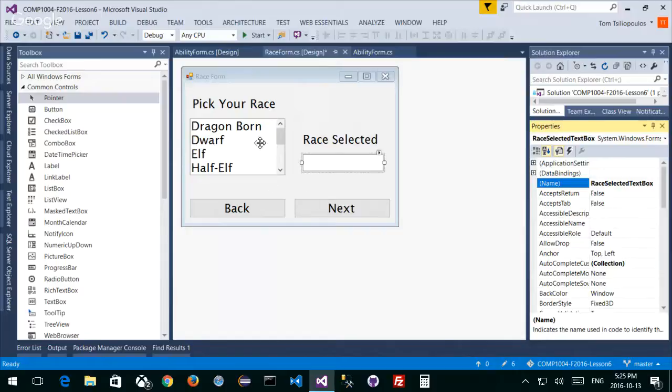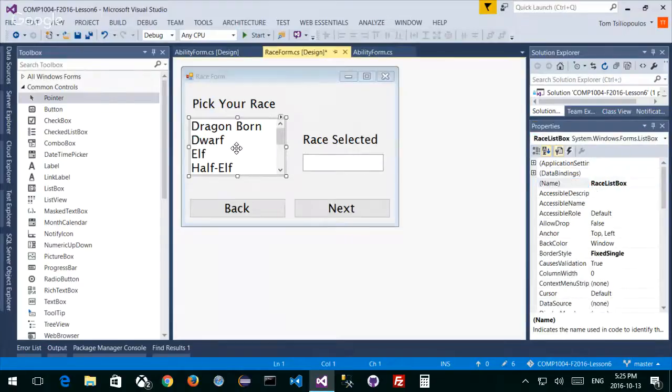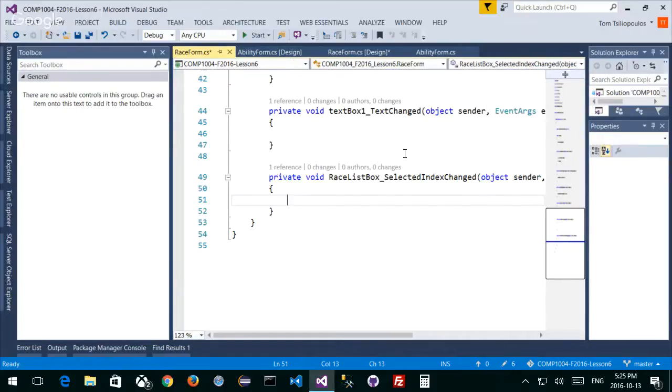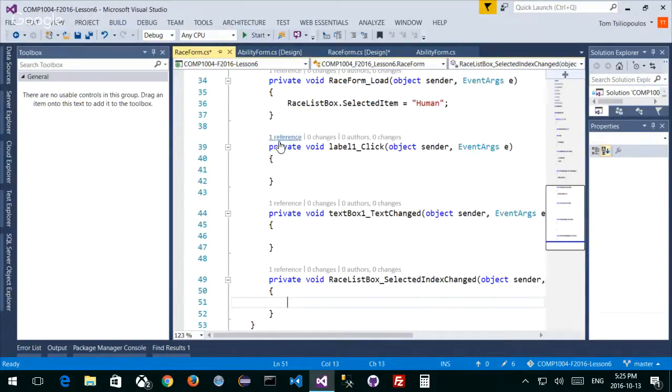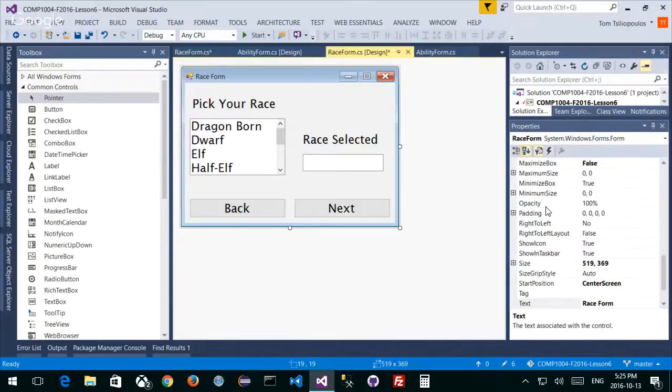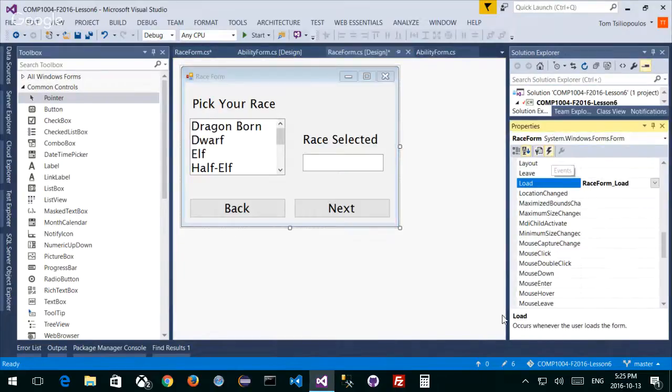So how do I do it? I'm going to go back to double clicking now, right? If I double click on my list, I get this, race list box selected index changed. I also have a couple of additional event handlers that I created by accident. How do I get rid of them safely? Yes. What I want to do is go here and show the lightning bolts.